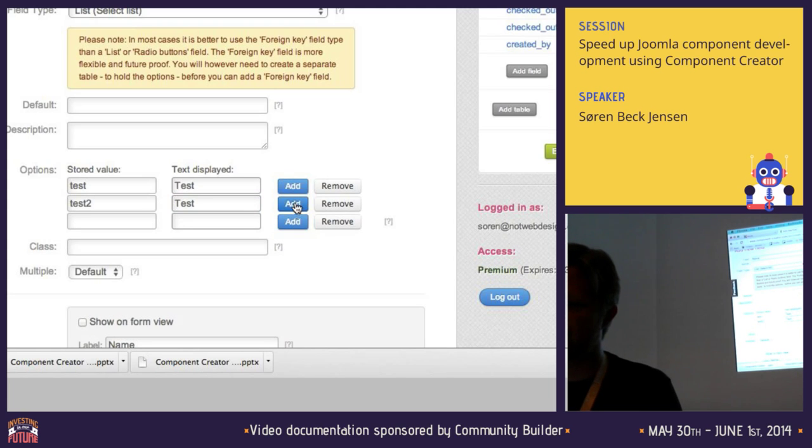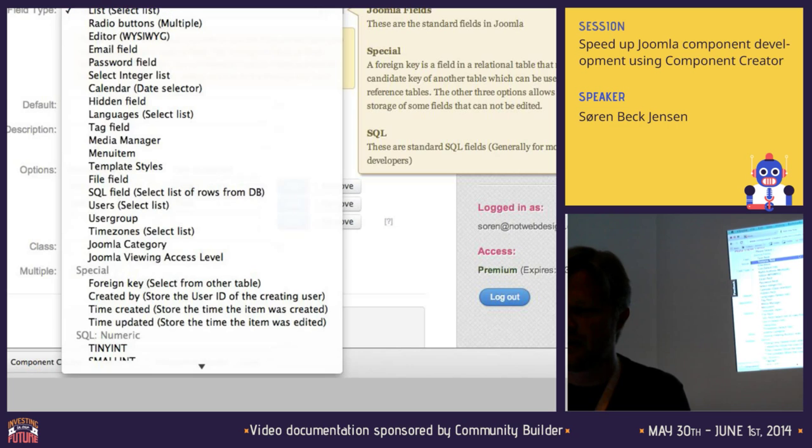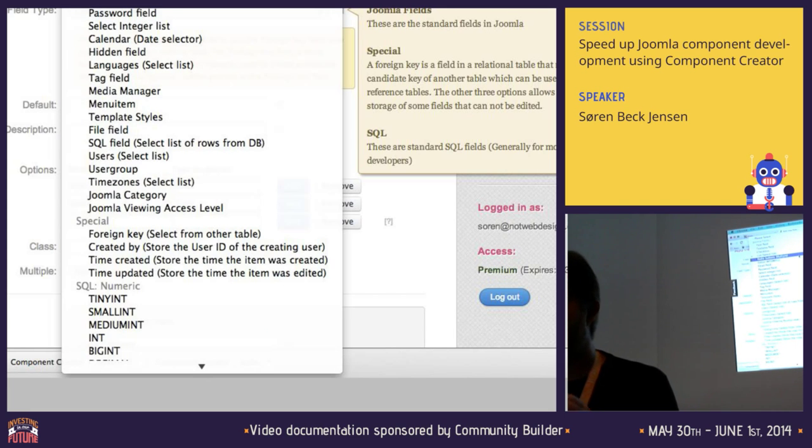Anyway, we're not going to have a list, so I'm going to go back to the text field. But you can do radio buttons, you can do WYSIWYG editor. Basically, these are all the standard Joomla fields that can be defined using JForm. Password field, select, integer list, calendar, hidden field, languages, all of them are there. Time zones, users, even the SQL field where you can make custom queries into your SQL database and produce a select list of whatever it is you've loaded.